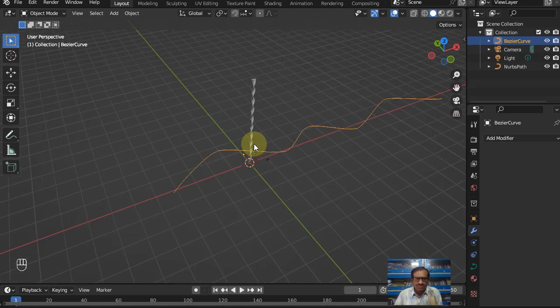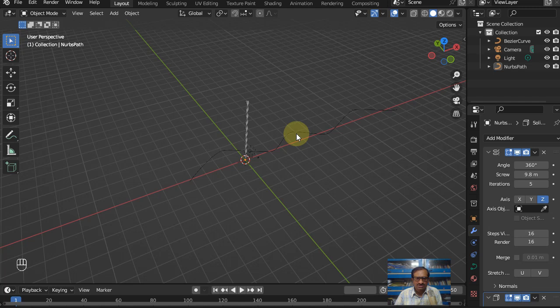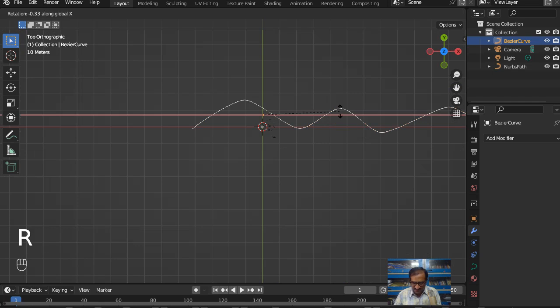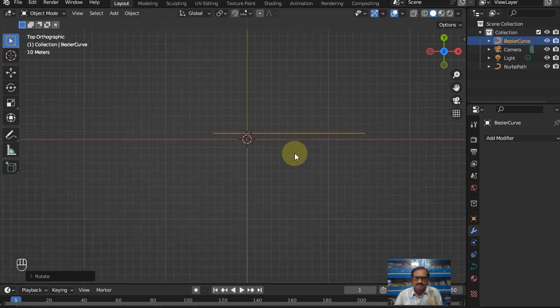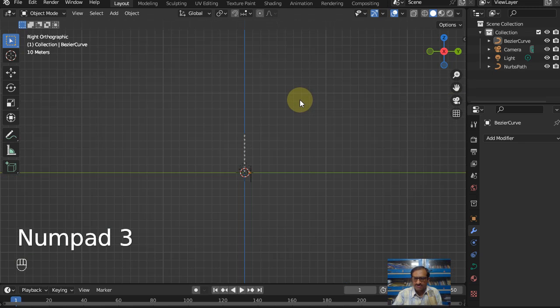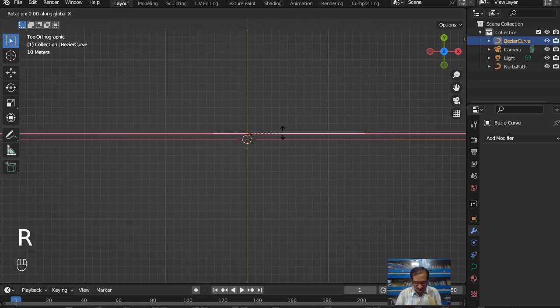Okay. So now what I will do, I will select this shape. Okay. So I want it to be straight. Okay. So I will go to my top view. I select this RX90. Okay. Now see this shape. Okay. This is like this. I will go to my front view, RX90.